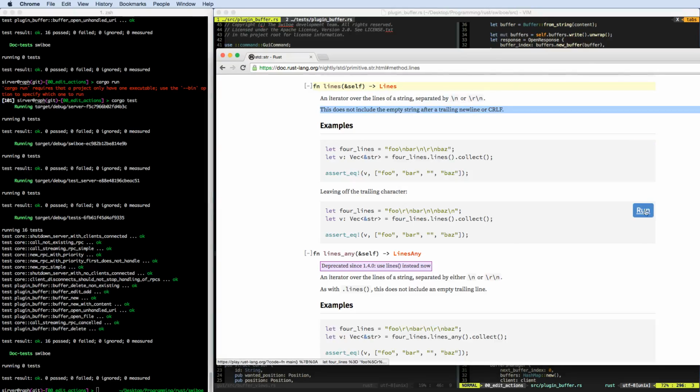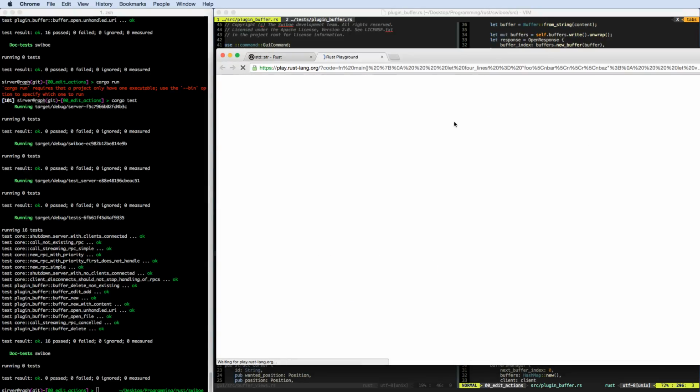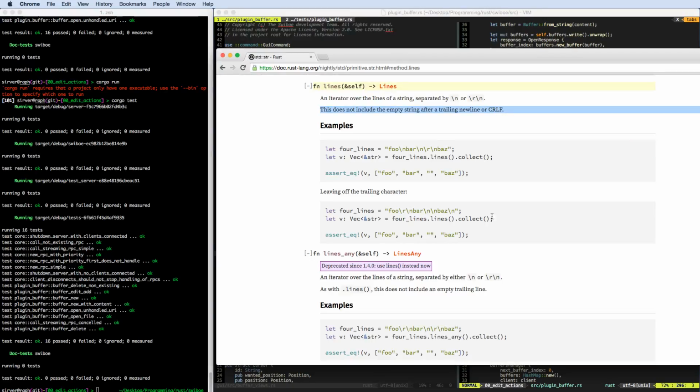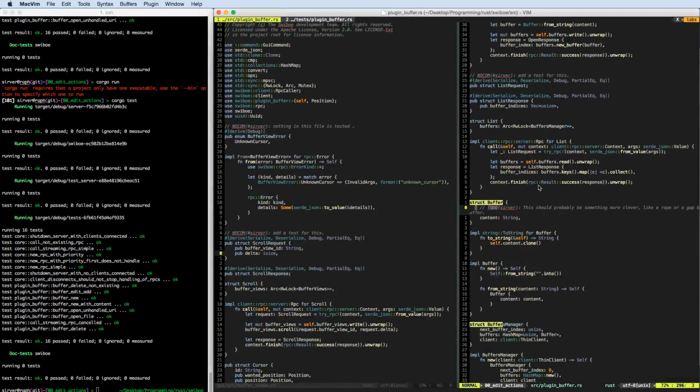Ooh, look at that. They now have a run button here. What happens if I press that? Ah, it gets me to the playground. That's really nice. Yeah, cool.